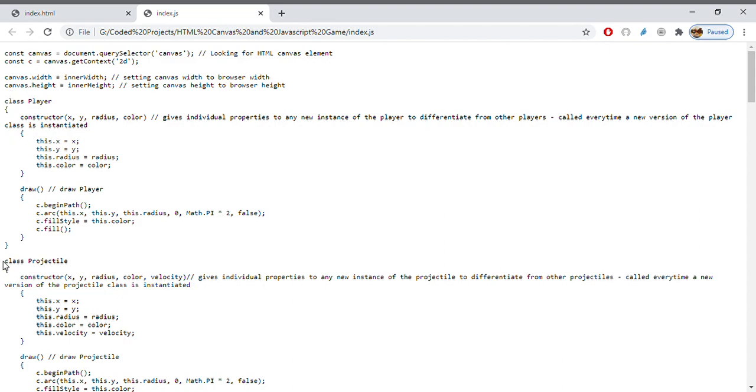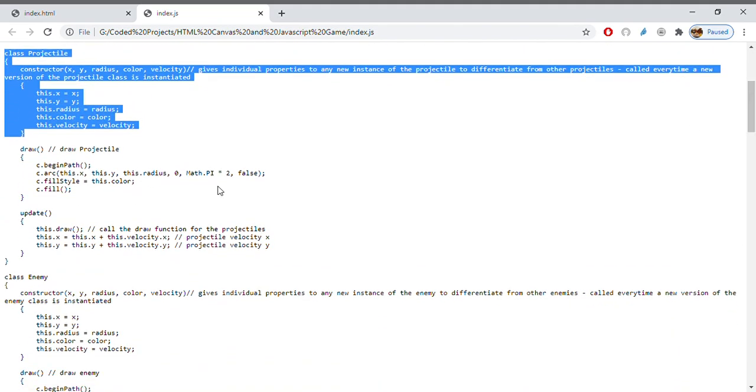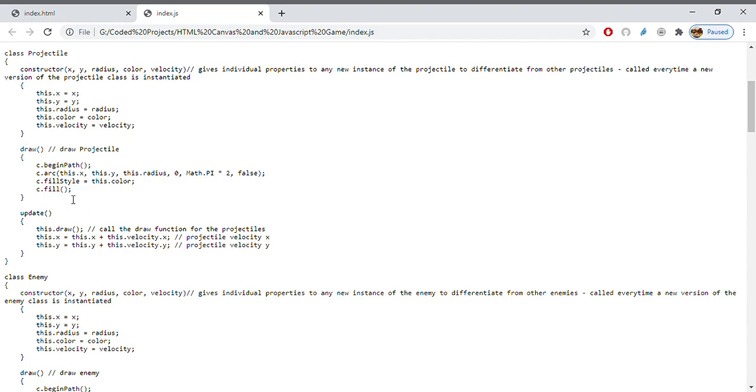This is the projectile class. This is pretty much the same thing as the player class, but we've added properties such as velocities. And the drawing is pretty much the exact same as the player, but there's an extra feature called the update function. This is what basically keeps the game loop going. It is the game loop, in other words.